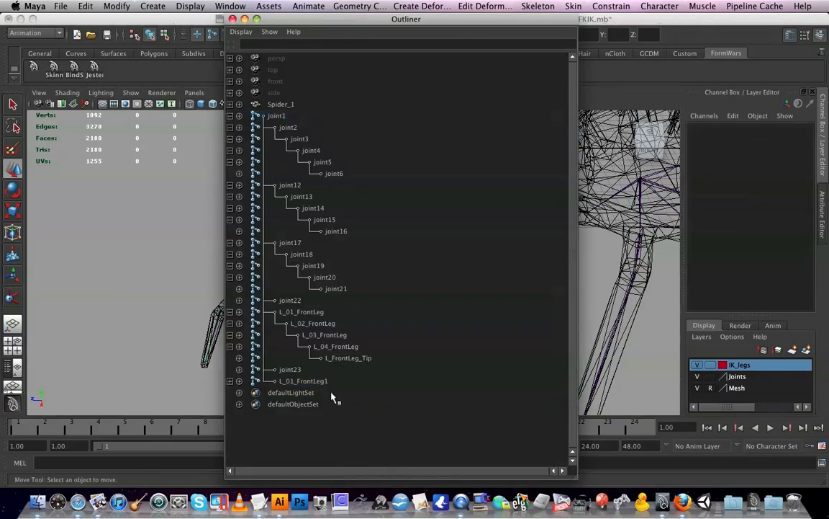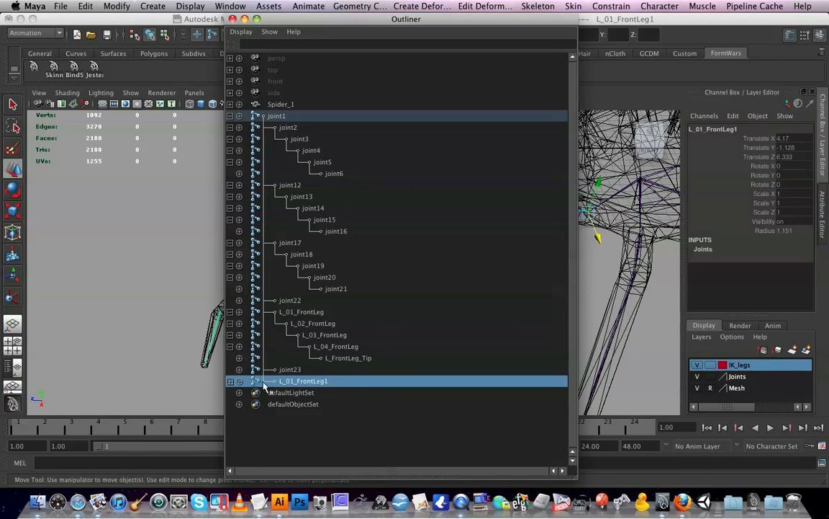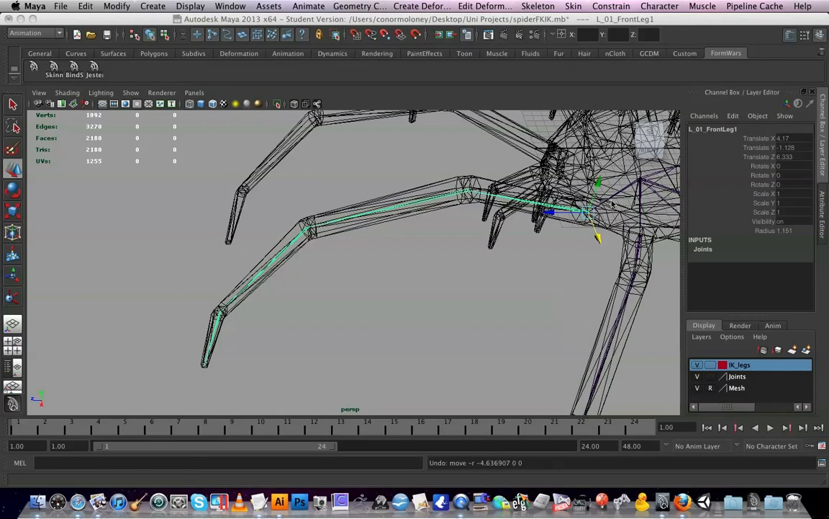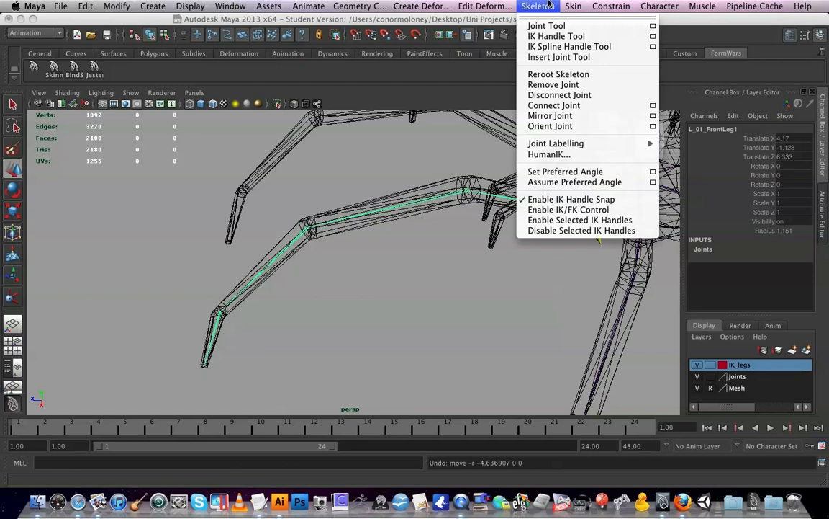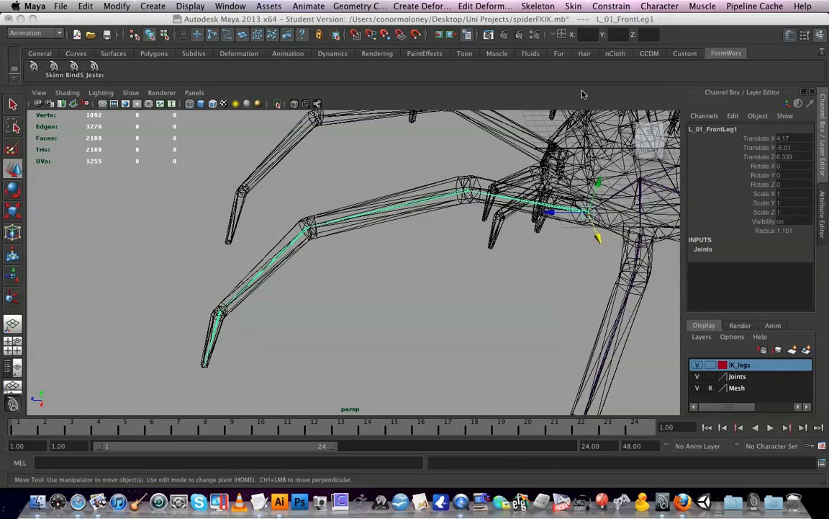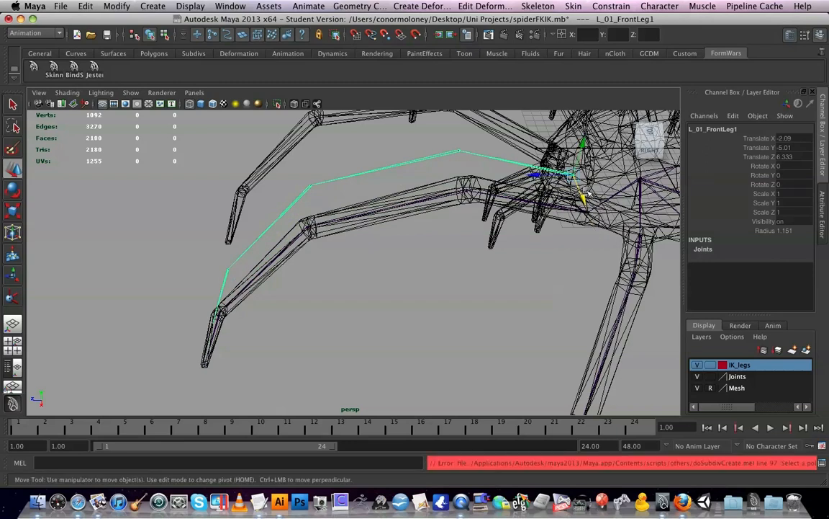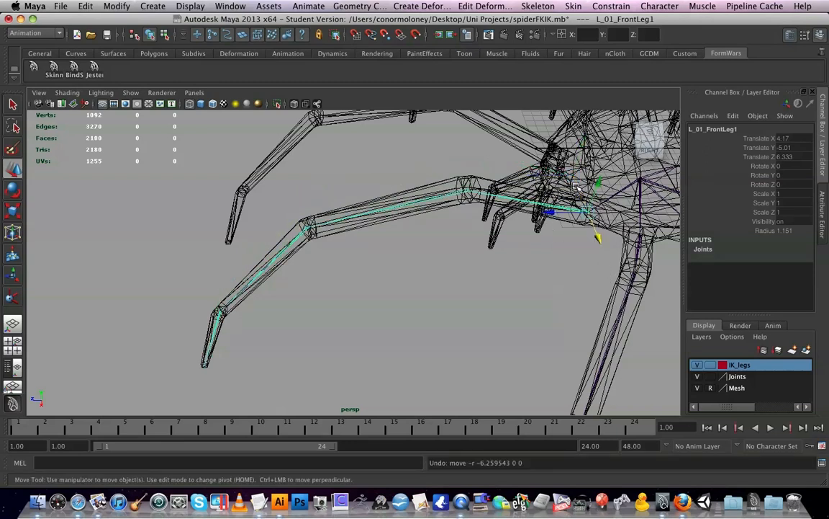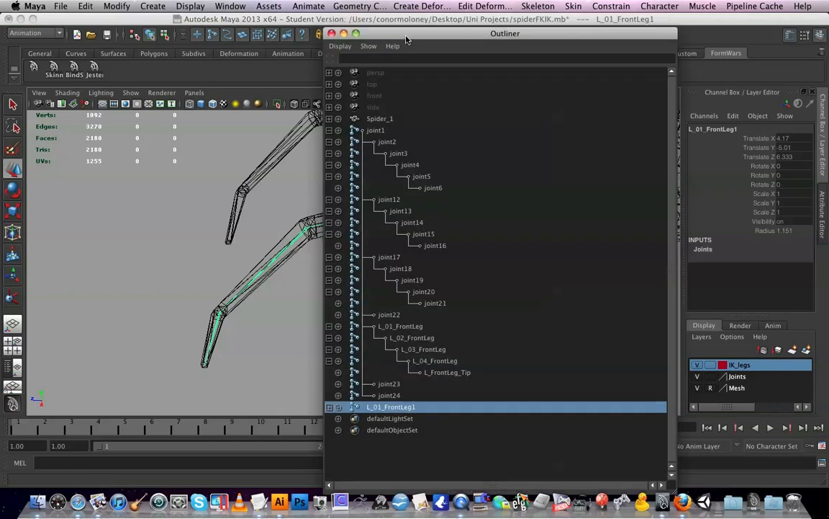In the outliner, I'm just going to select the top part. This would be the first bone here. And skeleton, disconnect joint. Now it's a different entity. Okay, going to put it in its own layer.